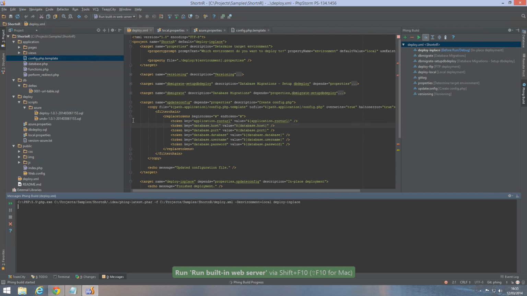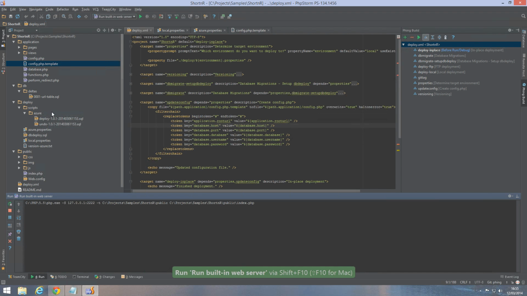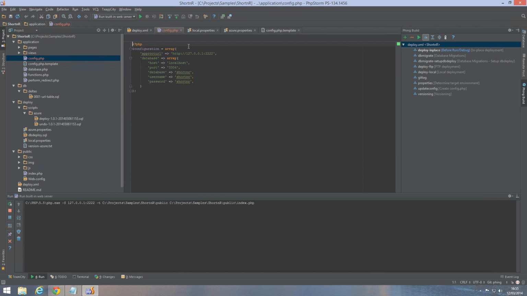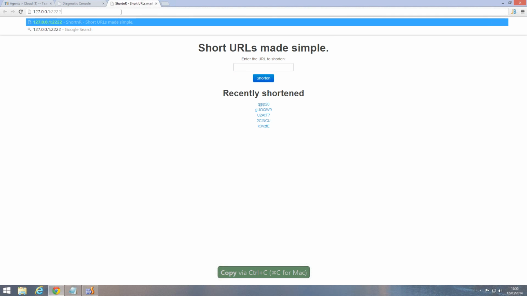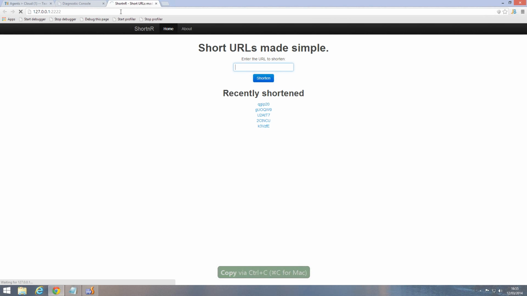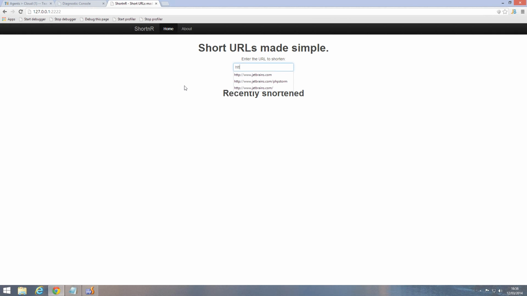So let's do that. Let's run. You will see Phing has actually run and created my config.php, updated all the variables in there, and I now have my application running locally by first invoking Phing on the application. So here's the local version with a database and all that. So let's shorten jetbrains.com, and as you can see, this should work.